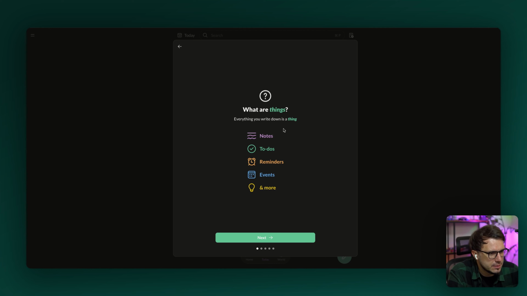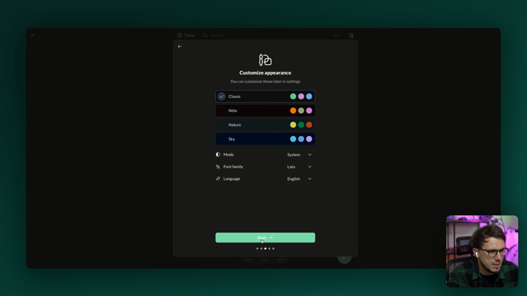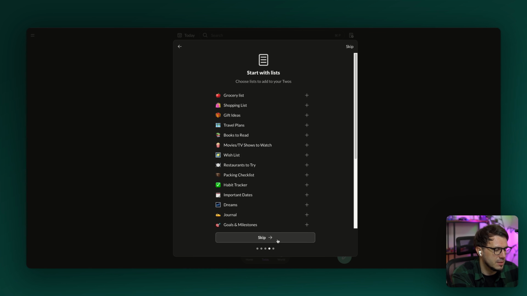What are things? Okay, notes, to-dos, reminders. So this is basically a presentation. This is kind of weird. This is kind of unusual for sign up. Most of the times you have a full page, so you don't have this background noise if you want, but that's fine. Okay, next. Here you can customize the appearance and a bunch of stuff. Not sure if I would put this here. Just try to put people as fast as possible into the product.